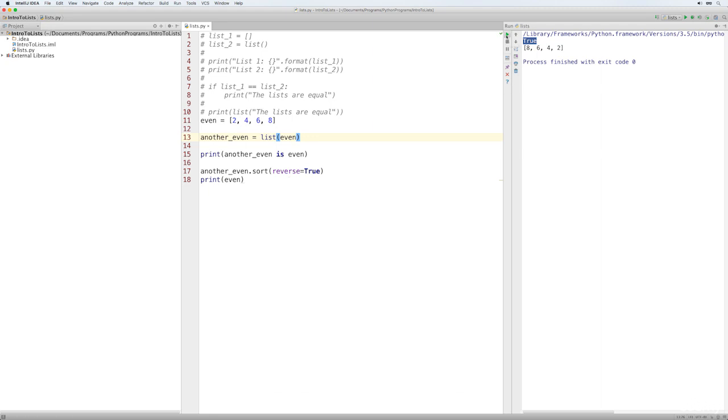So if we run this, you can see that's now false, and that's because they're no longer the same list. We had a list that was created for even, and then we used the list constructor passing the even list, and the list constructor returns us a new list. So consequently, there's two separate lists now. The even variable has its own list, and the another_even variable has also got its own list as well.